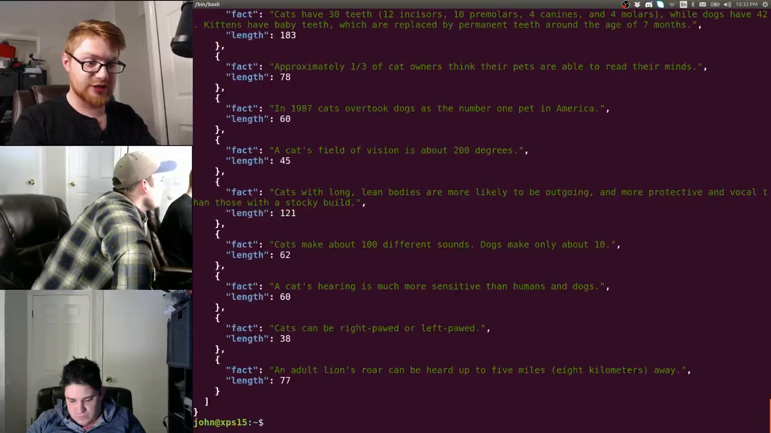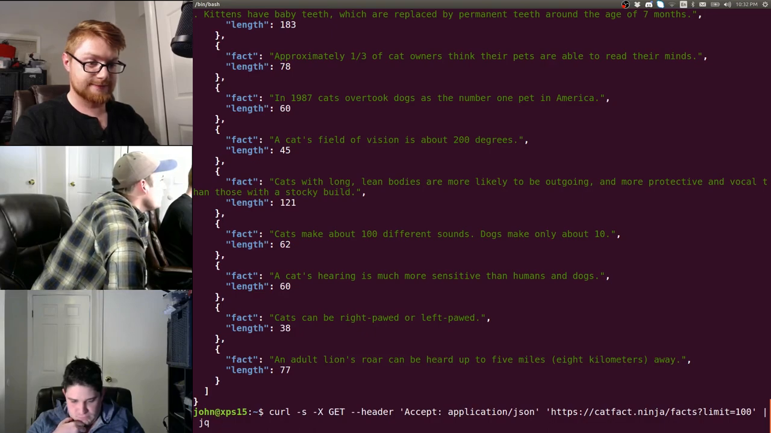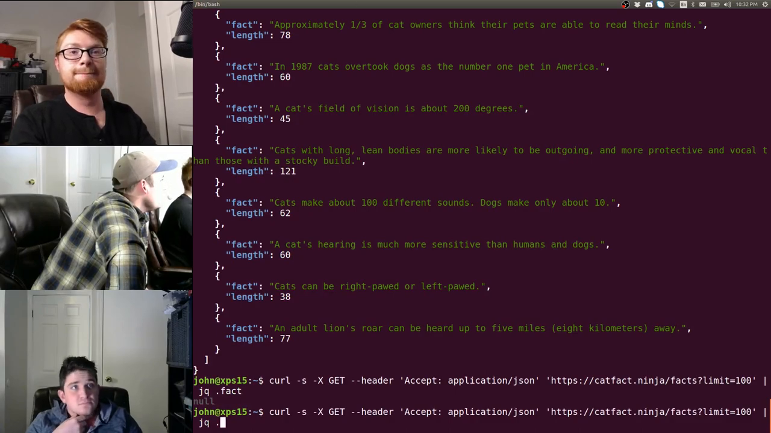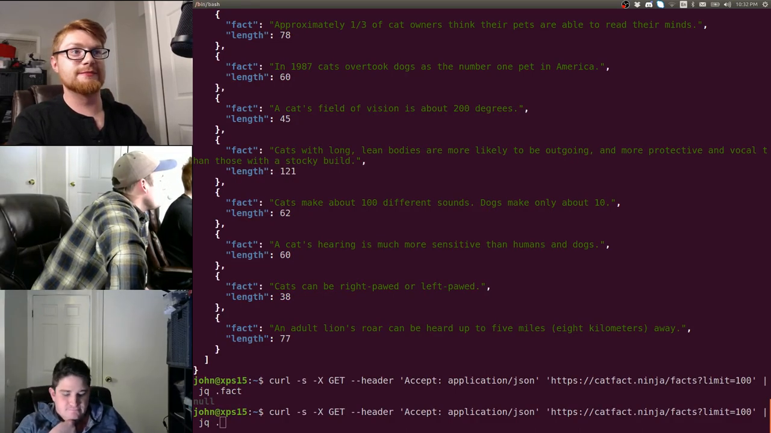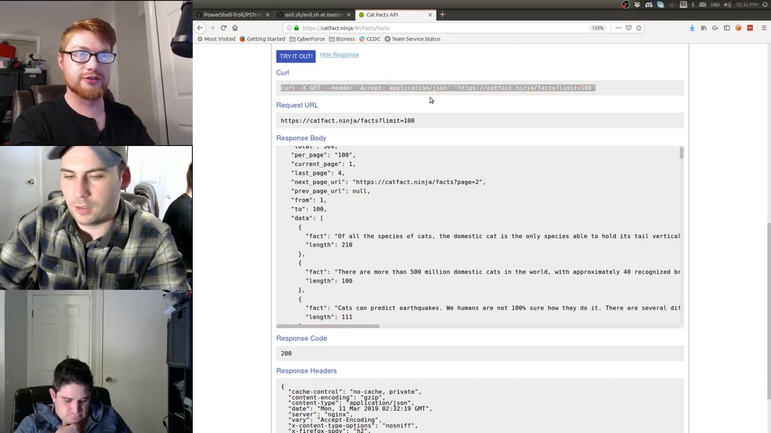Do you know the syntax for JQ? No. It'd be good though. I think it's like dot fact. No. Okay. It probably is dot fact, but I'm gonna Google it. Yeah. Let's get the googs.